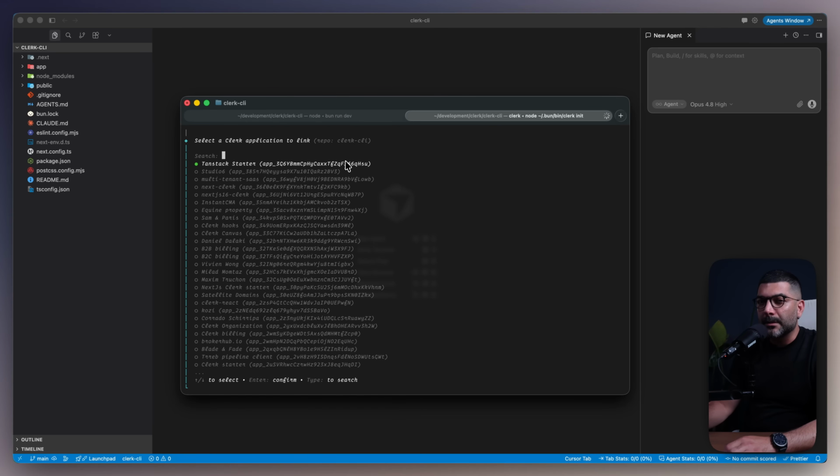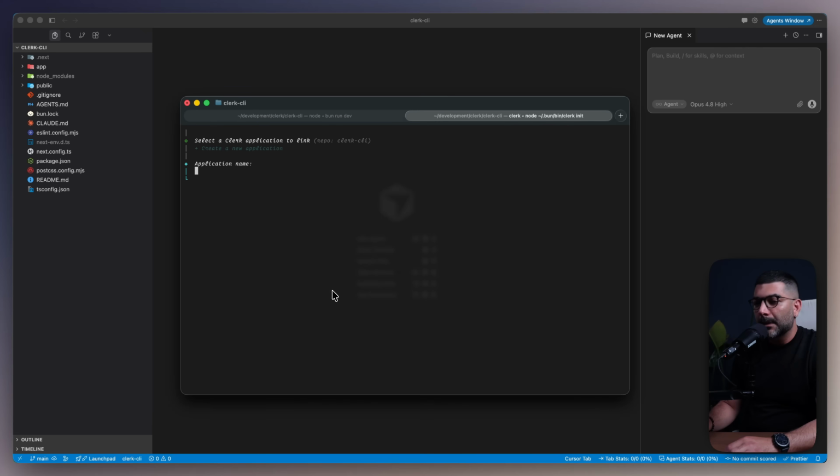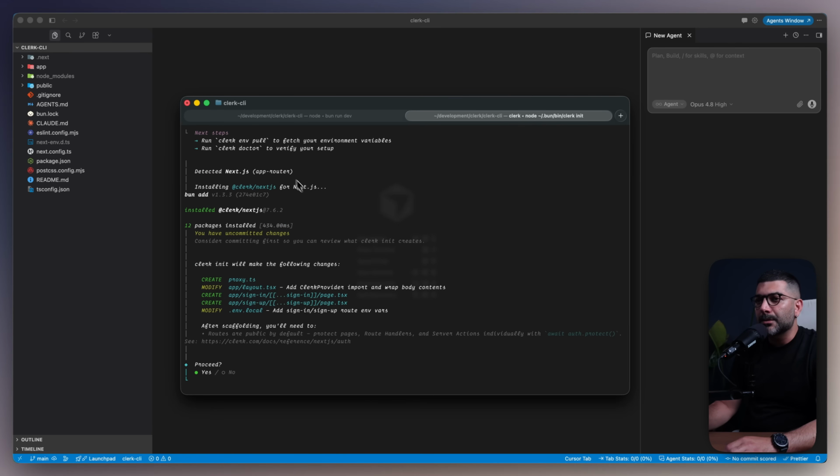So I'm already logged in, so it's detecting my logged in Clerk account, and it's showing me all the applications I have inside of it. If you go all the way to the bottom, you can create a new application. You're going to name it. So let's name this Clerk CLI. And now this is going to run a bunch of commands.